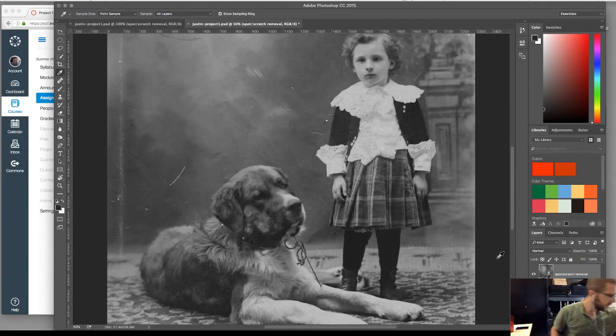Okay, so I'm just going to keep working on this project here, my project 1 image. Last stream I basically did all the corrections on the boy's jacket, pants, the skirt, and there were some scratches on the dog's fur that I corrected.